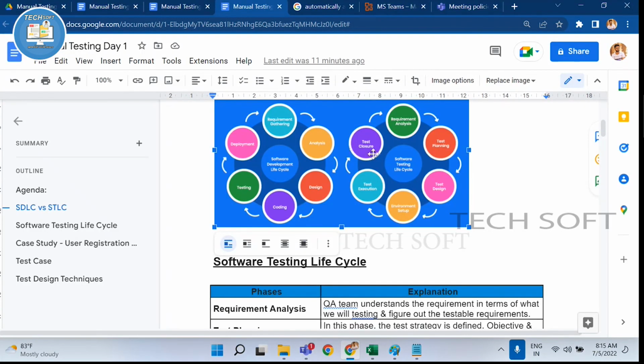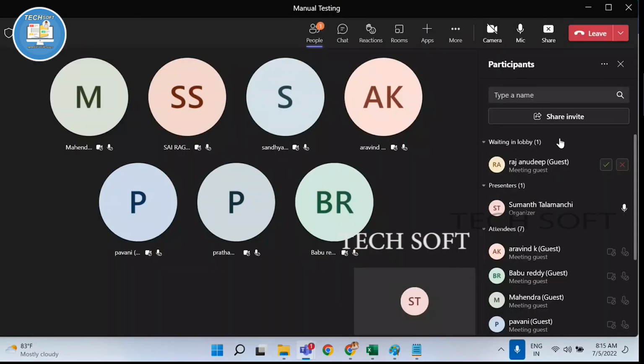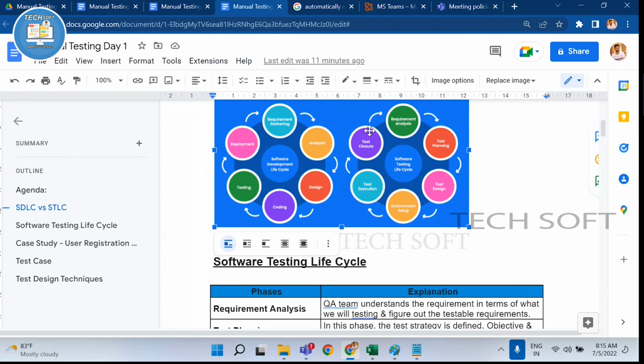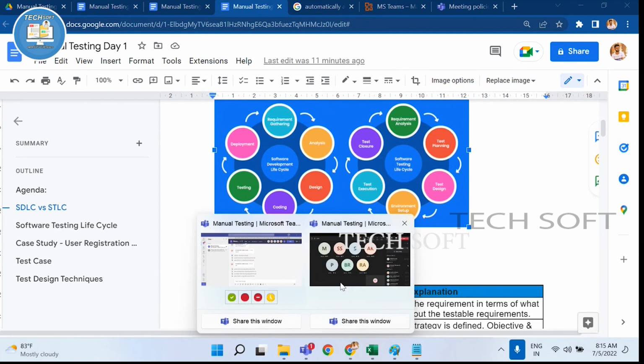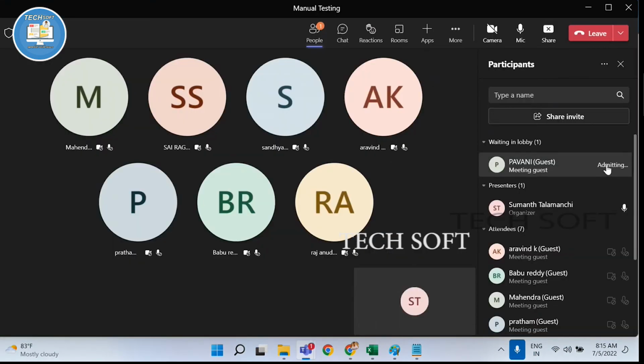And the next one is test closure. In the test closure, we will create a document which says who has done this testing, how many test cases are executed, what are the bugs that are raised, and who raised these bugs. All these things will be listed down in the test closure document. And if there are any pending bugs that are not fixed now and that are moved to the next release or next week, even those details will be listed in the test closure document. And then this procedure continues. These are the major things that will be done.